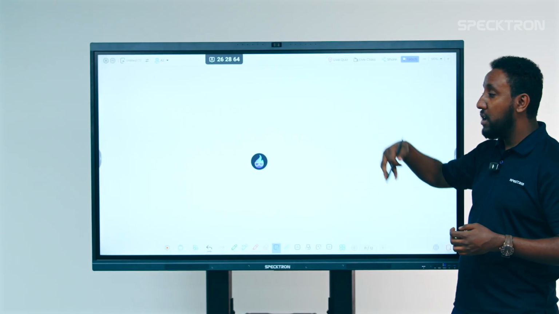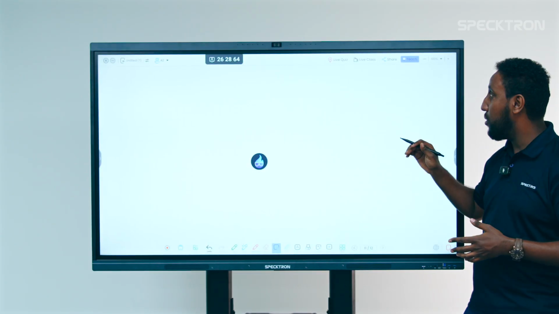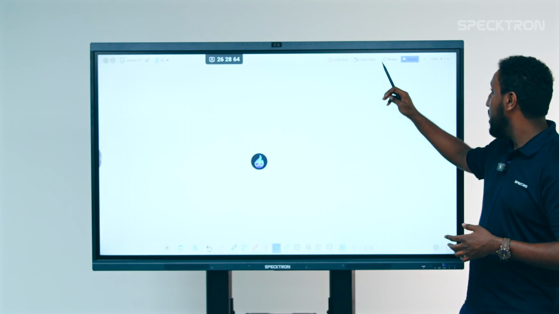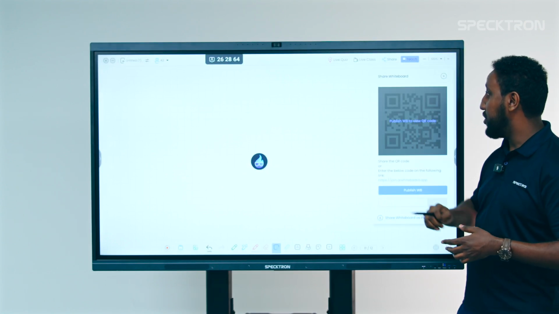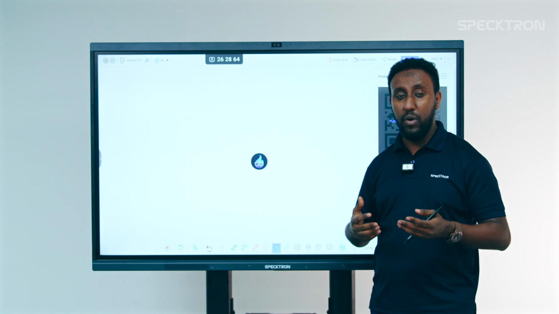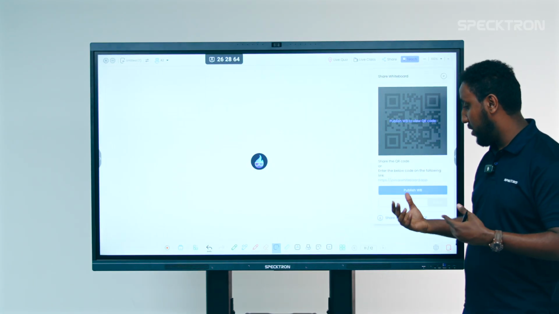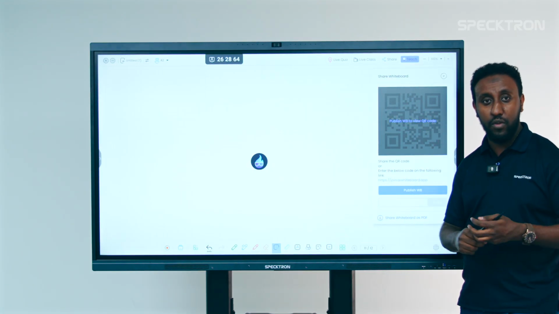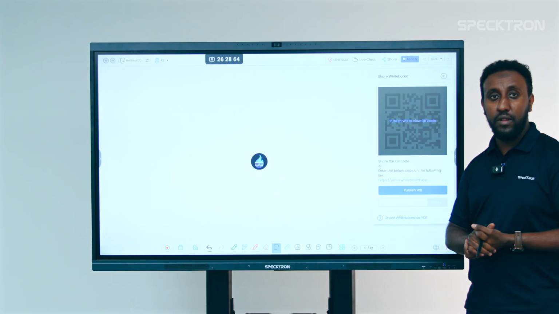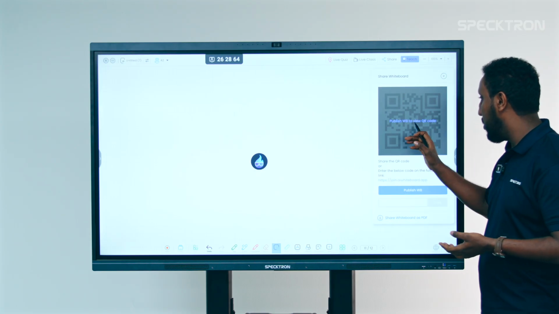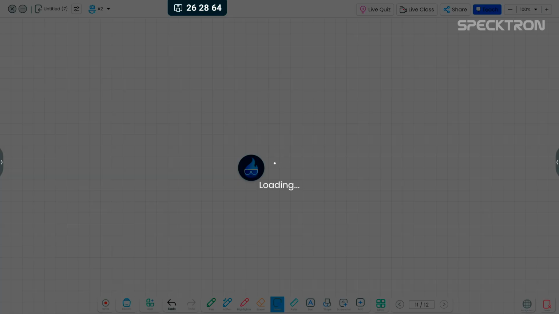Now let's go on to the important features which are on the top here. So the first thing is the share option. Like any normal whiteboard, we can share all of the contents that we have created so far with the students, different people. So we can click on publish. So this will be published, and students can start scanning the QR code using their devices, and then save it in their devices.